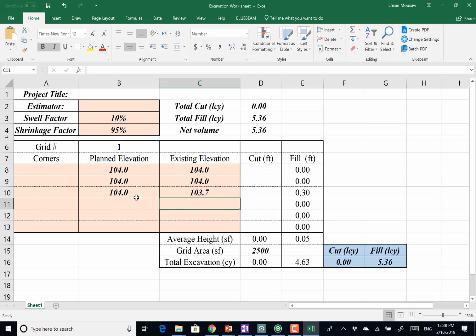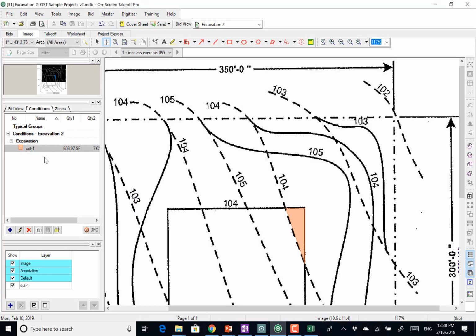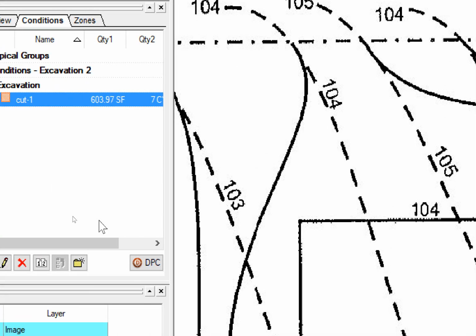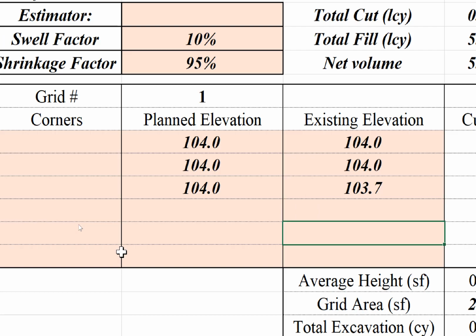Now, one last thing I want to do is that I need to go to on-screen takeoff and read this number. The square footage. Mine says 603.97. Is yours close? 552. It could be some scale thing, but 552 isn't, I mean, I'm not advocating it, but it's not bad, at least for an in-class activity, okay?